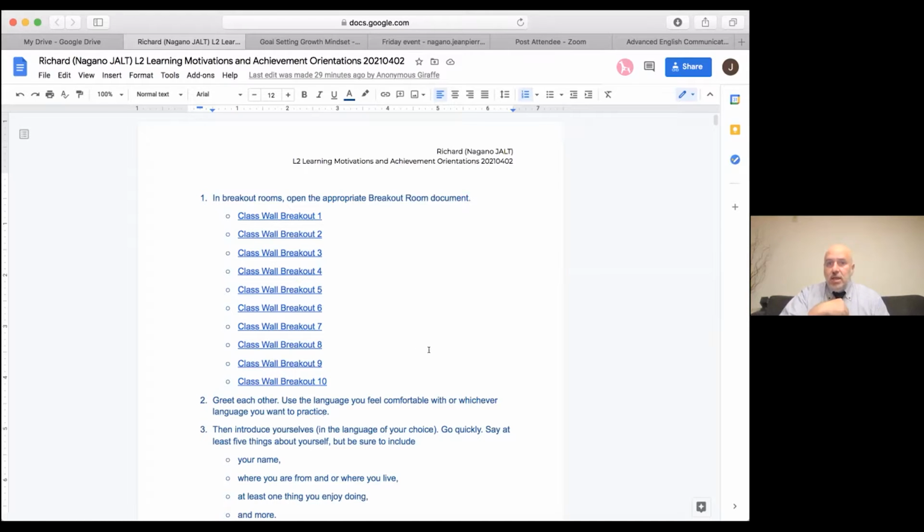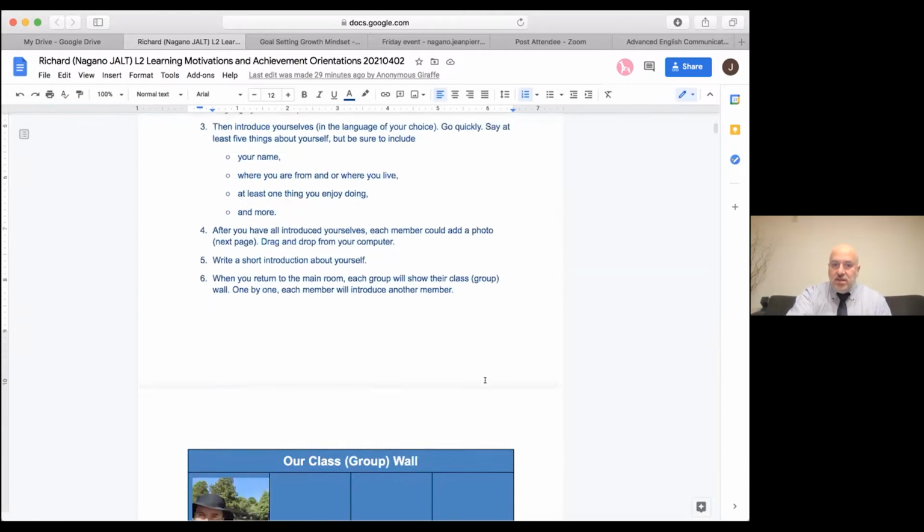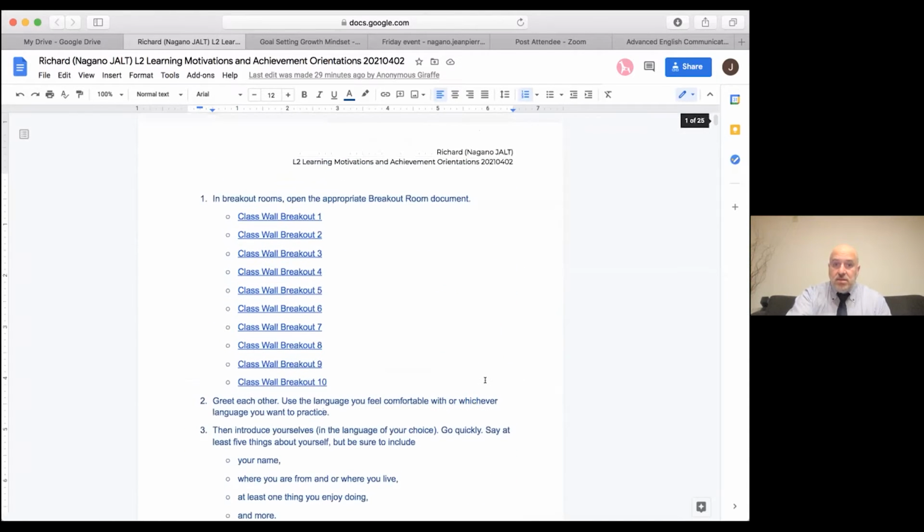When I share this document with you, just look at the first page and then the second page. Then we're going to put you into breakout rooms, probably about 4 people in a room. If you're in breakout room 1, click on breakout 1. If you're in breakout room 2, click on breakout room 2, and so on and so forth.